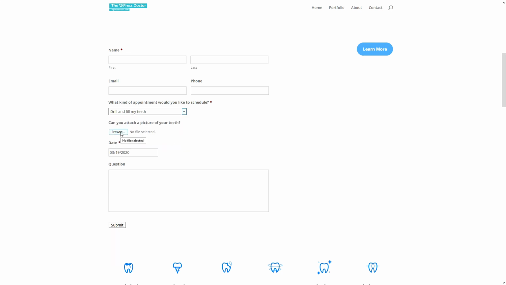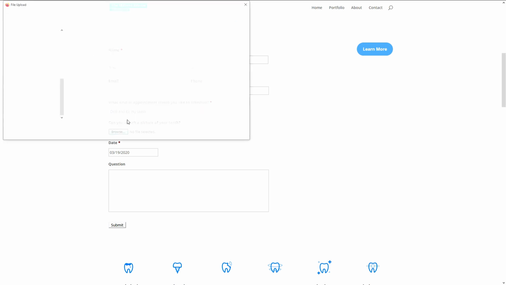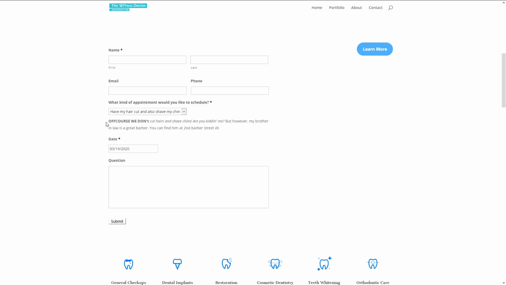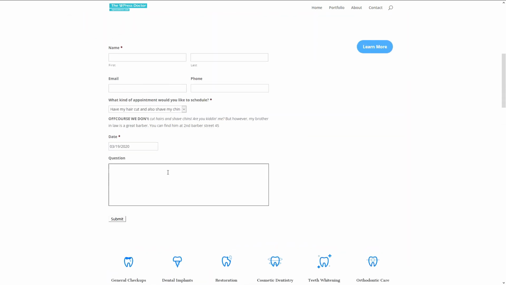Can you attach a picture of your teeth? Yes, sure, let's attach a picture of our teeth. Here we go, the picture of today. And of course I want to pull my teeth out. Now the funny thing is we can select why we want to do it. So here you see that our conditional form logic really works like a charm. So that's awesome.